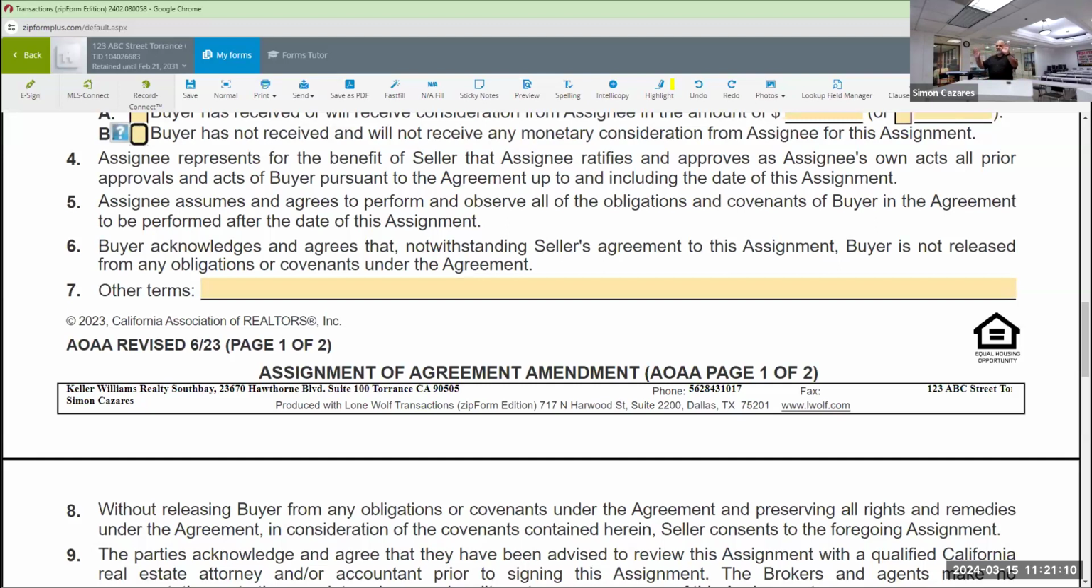So what happens is, before buyer 1's deposit is released to buyer 1, buyer 2 will now write or wire money into escrow for the amount of the original $20,000. Once escrow receives the $20,000, then escrow is instructed to release buyer 1's deposit back to buyer 1's account, or what we call a hard check, right? So that still stays in place.